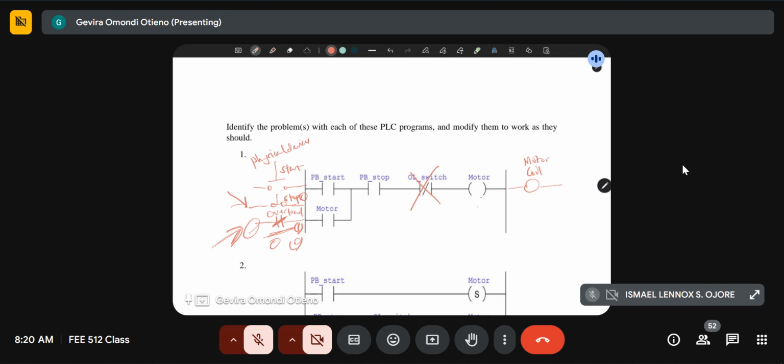Because the idea for the overload switch is that when a certain temperature is exceeded, then it's supposed to break the contact on the physical device. Breaking the contact means it gives you a logic 0. So here I need to have a normally open contact so that when it gets the logic 0, it transfers it to the output so that the motor is de-energized.